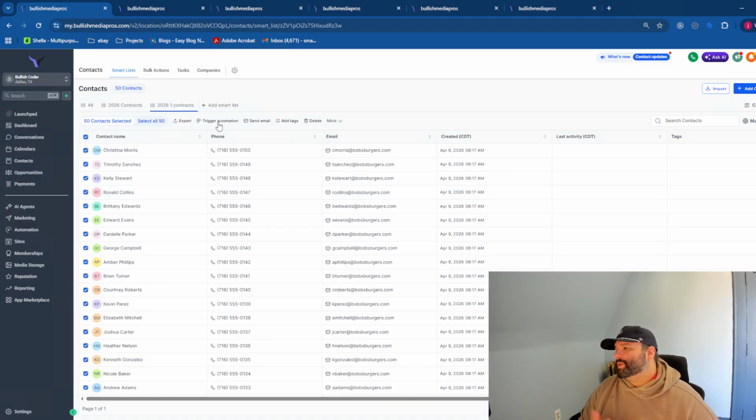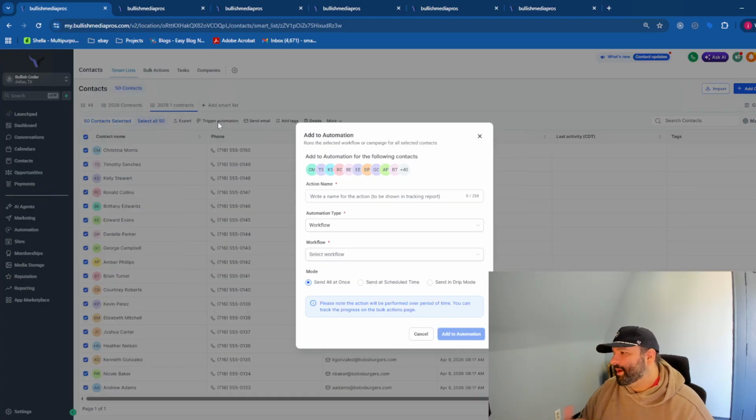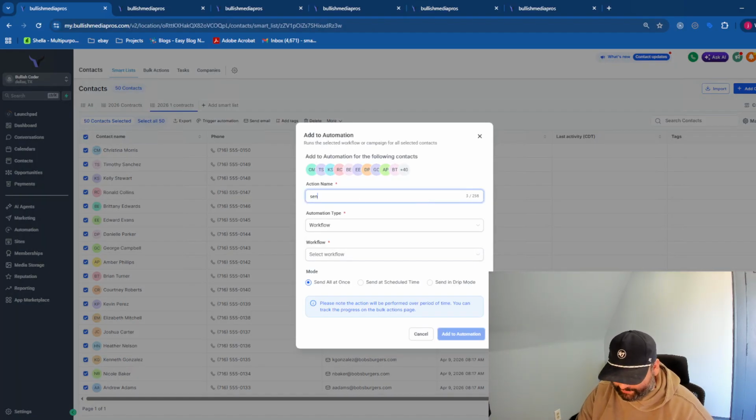What this automation is going to do is go to each individual one of your users or your contacts, and send them the contract. We do it by clicking on trigger automation. We give it a name, so send contracts, and automation type workflow, and we just select our workflow.